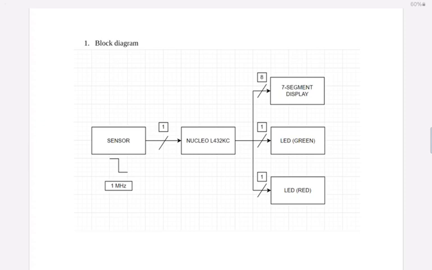To begin with, the input part, which is the sensor. The sensor will send data to the Nucleo L432KC, and it operates with a frequency of 1 MHz. This will send data to the microprocessor, which is the brain of the system. The microprocessor will control the outputs, which are the 7-segment display and the green and red LEDs.